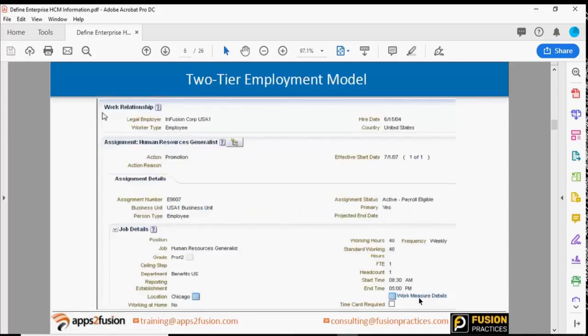Whenever you open any person record in the system, searching by person number, you will see this screen. The first is your work relationship. Work relationship is nothing but the information of an employee with a legal employer. So you will see a legal employer, a worker type, the hire date and country. This is your work relationship record. The next record you are seeing is the assignment record. This assignment will have other details like your business unit, person type, job, grade, department, and all other details will be saved in it. So there we have two components in place: one is work relationship, one is assignment. So it is a 2-tier model.